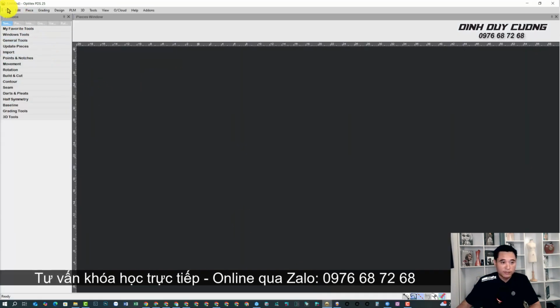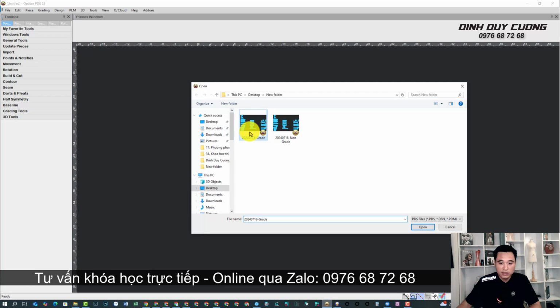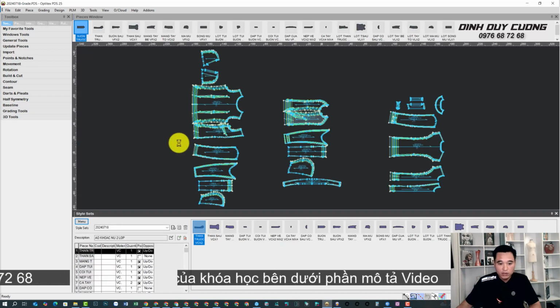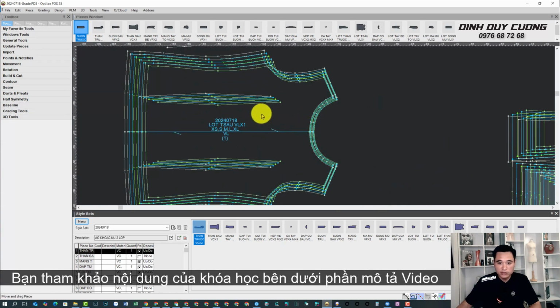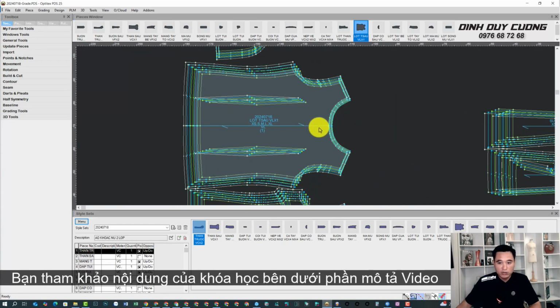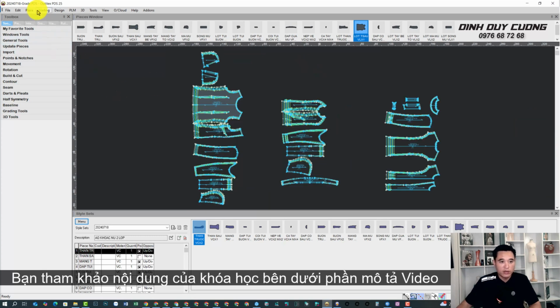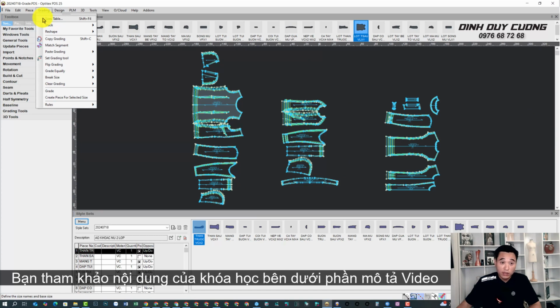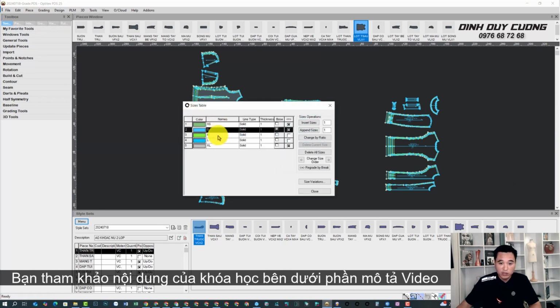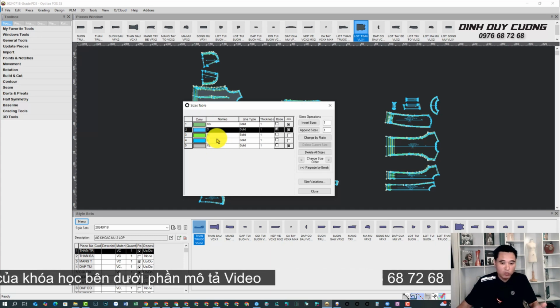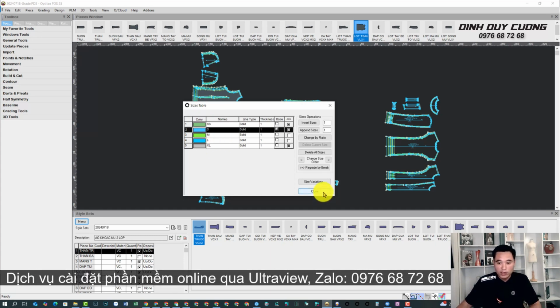First, let's start with the file that has already been graded. As you can see, when you open an Optitex file that has already been graded, it will display like this. Or, in case you haven't entered the values here yet, there will still be a size rule table. You can check this by going to gridding, then to size table, and you'll see here that there is a size rule table. For files that have this size rule table, when you export to DXF, it is required to have an accompanying run file.